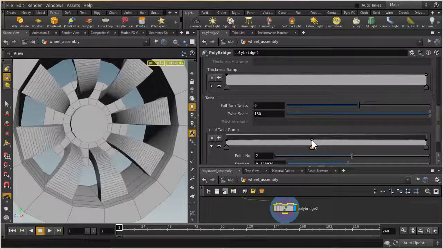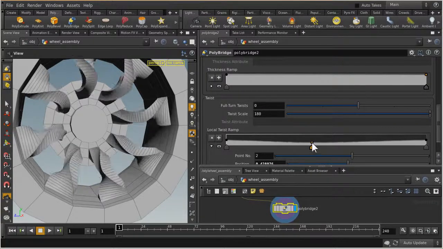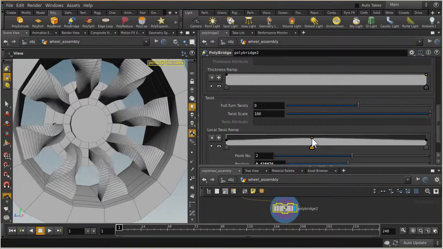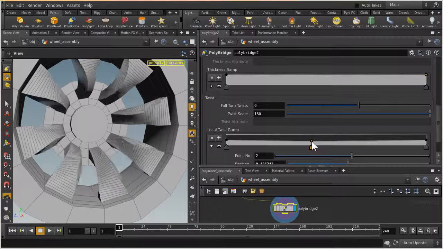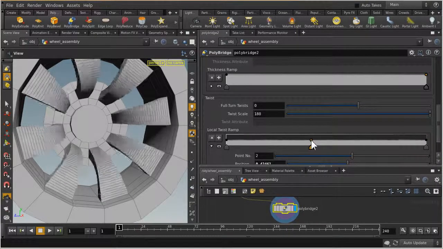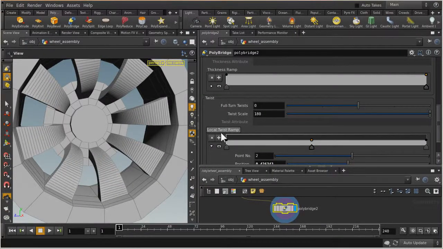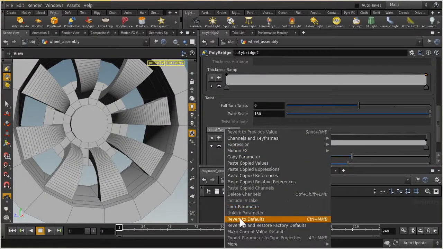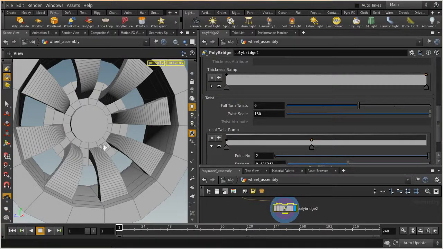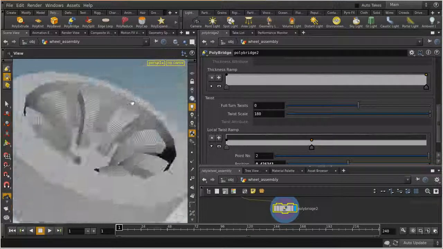So really with the new PolyBridge tool here, you can get a lot of creativity going with these individual spokes. And it's really up to you to design the spokes however you want them to look for your vehicle. I'm going to go ahead and just reset this back to its defaults, because I kind of like just that look that we've got right there.